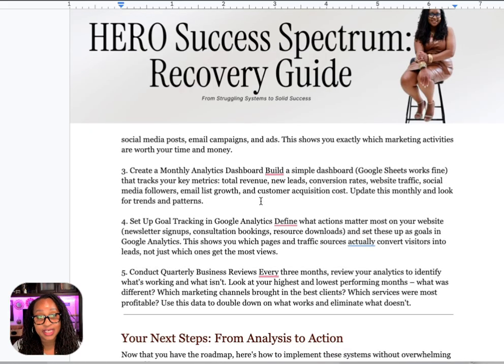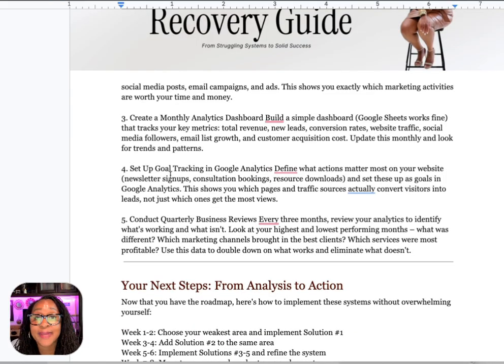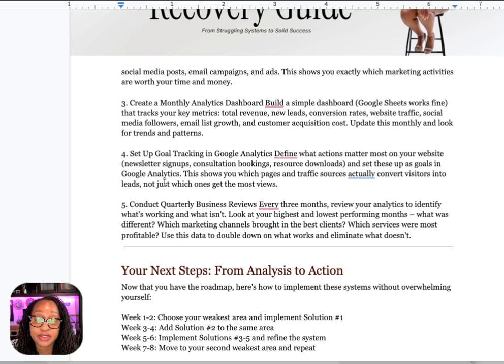Also, have a monthly analytics dashboard. What are the key performance indicators that drive sales in your business? Is it how many comments you get? Is it how many sales calls? Is it whatever it is? Put it on this dashboard so you can be tracking it month over month. Also, Google Analytics is an amazing tool. You need to have GA4 installed on your website. If you don't know what that means, slide into my DMs. We can help you. And at least once every quarter, I need you to review your analytics.